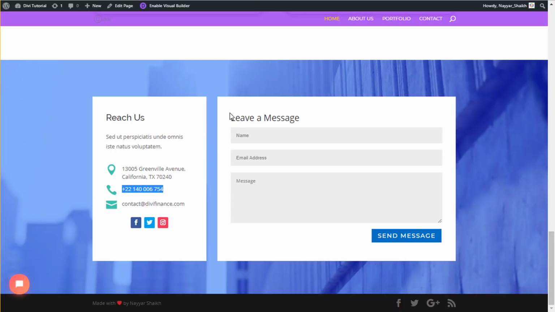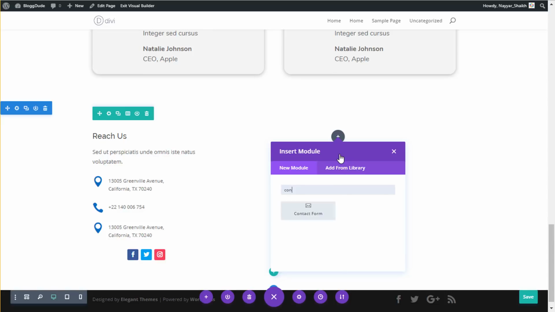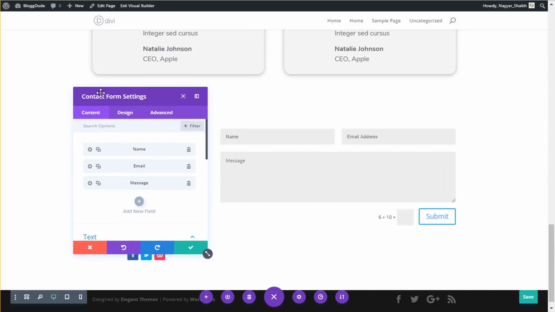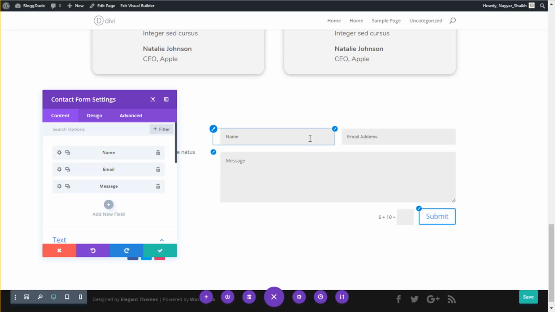Now let's add this beautiful contact form over here, and let's see how we can do changes in this contact form. So click on this plus button and search for contact form. Select this one. So this is how it looks. First of all, if you see, the name, email address and message are all full width. Here the name and email address are half width. As you can see, both are adjusted in one single line. So first of all, I'll have to make both of them full width.